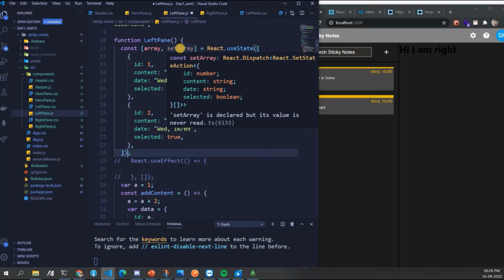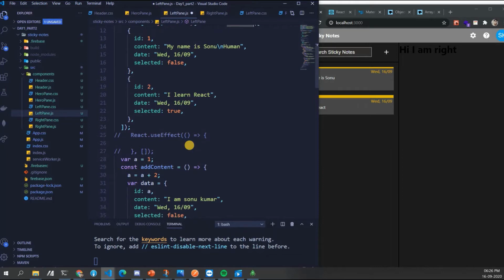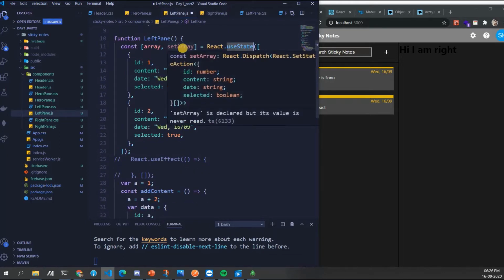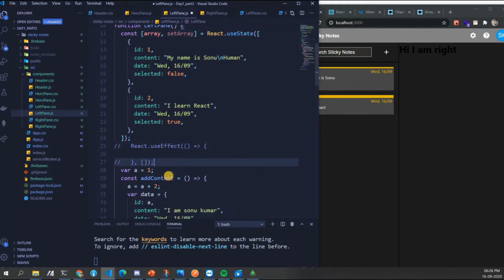It dispatches a function so that your array, or your state, can be changed. So this is your state. This is how you define a state, guys. This is how you define a state. And in that state, if you want to change the value of this array, you just do like this.